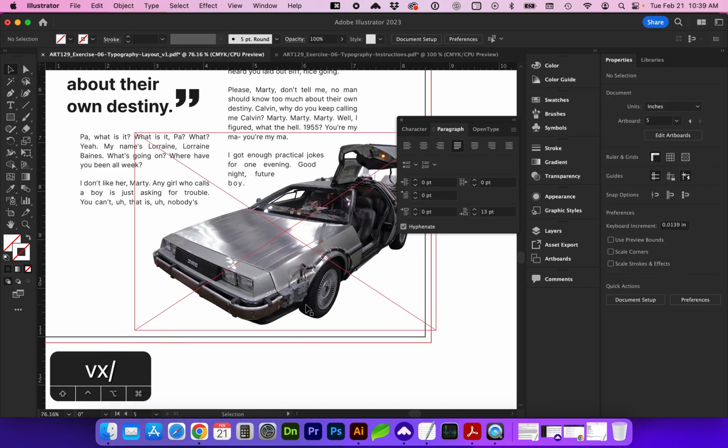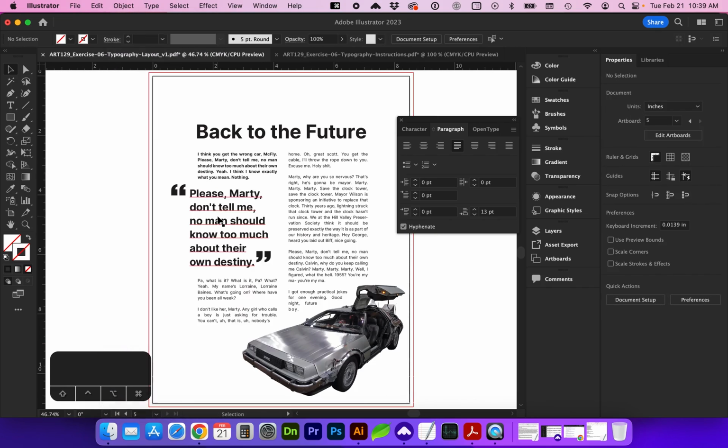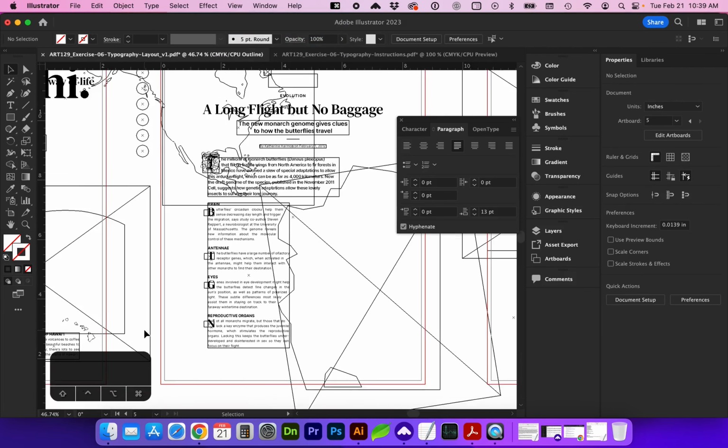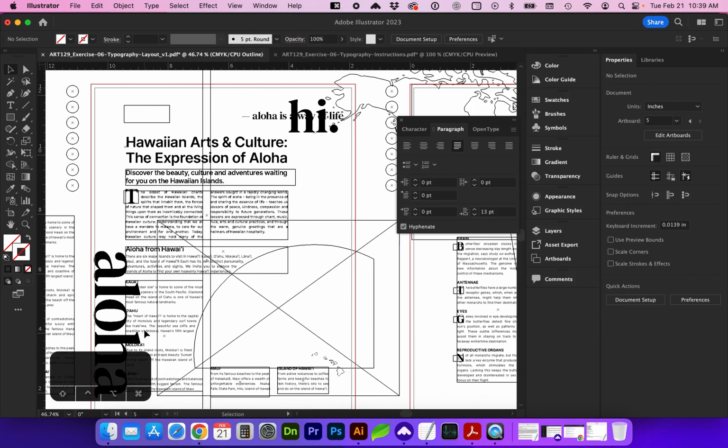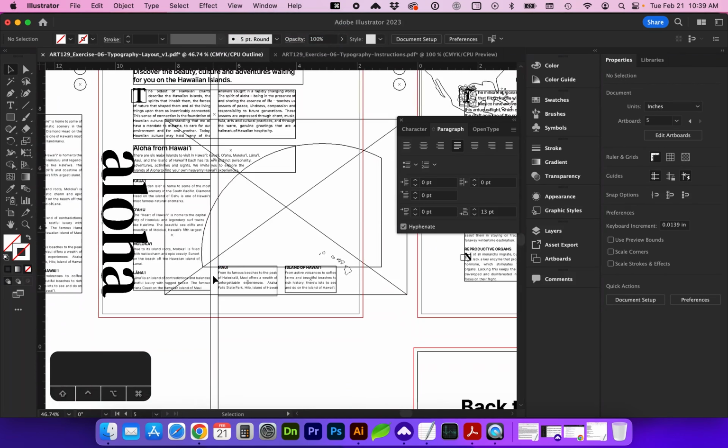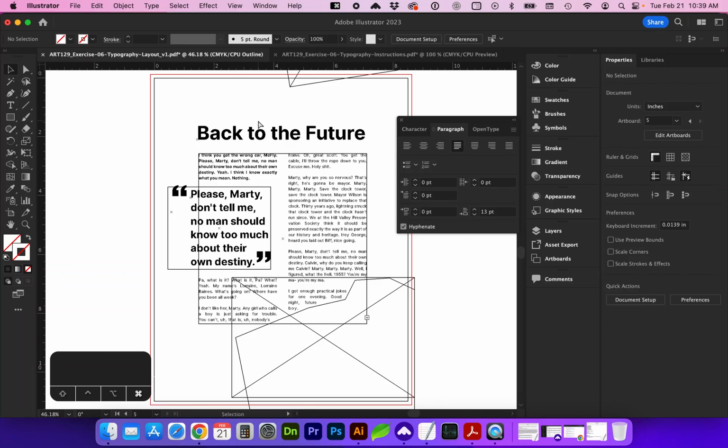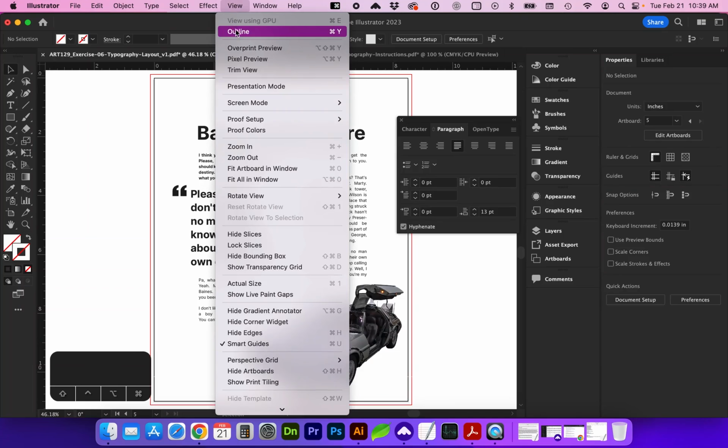You can also see our shapes and layouts in outline view by going to View, Outline. And here you can see all the different shapes and text boxes that I've created and some of the alignment or guides. So I'm going to get out of outline view with Command Y or View, Outline.